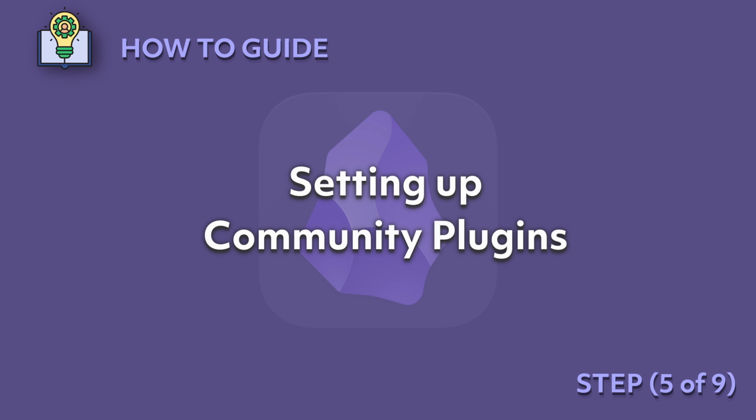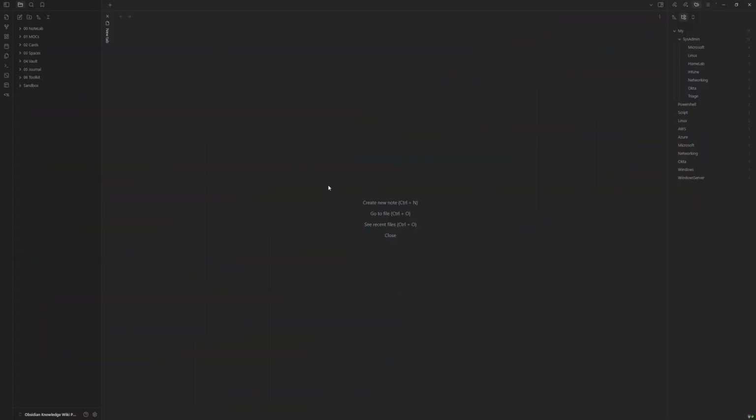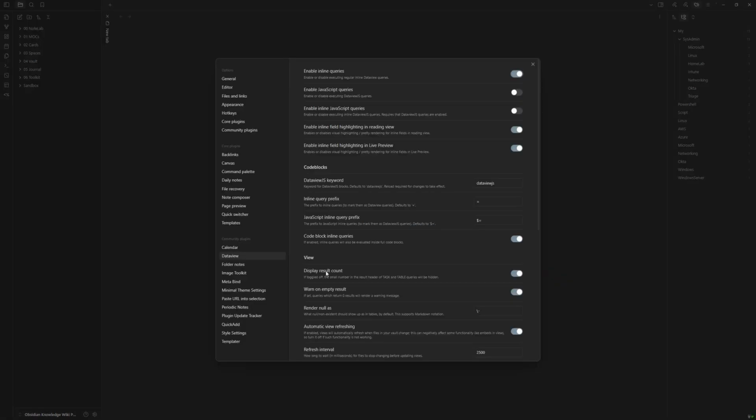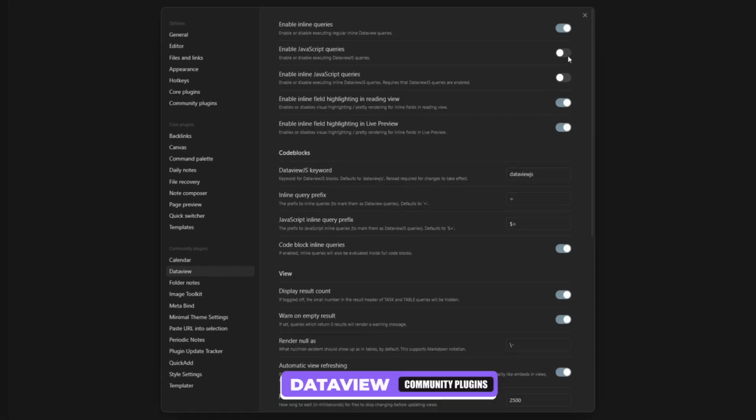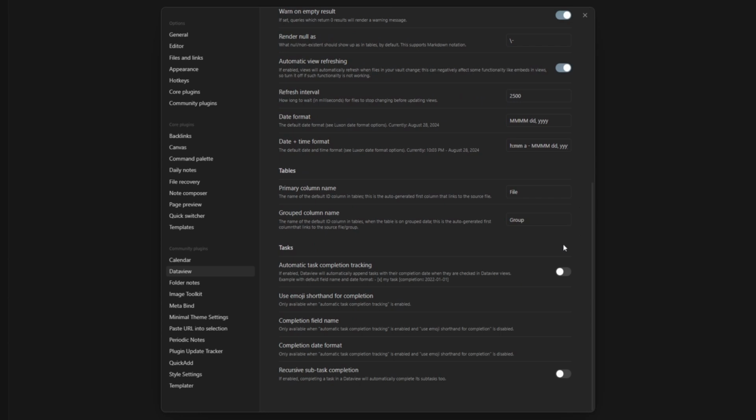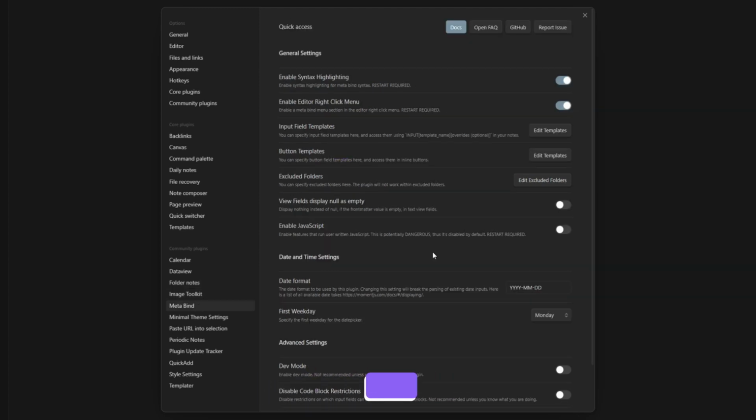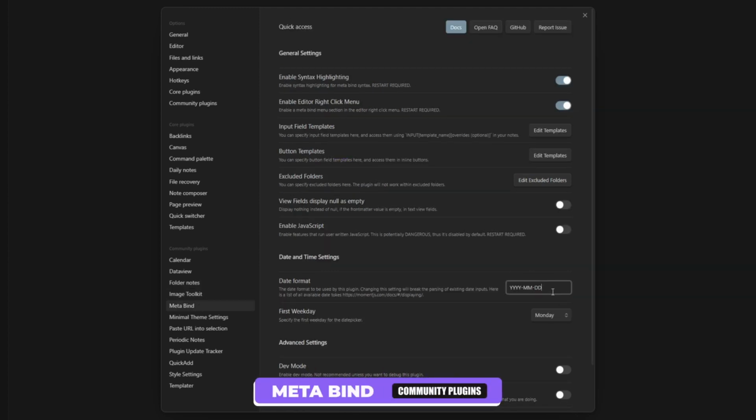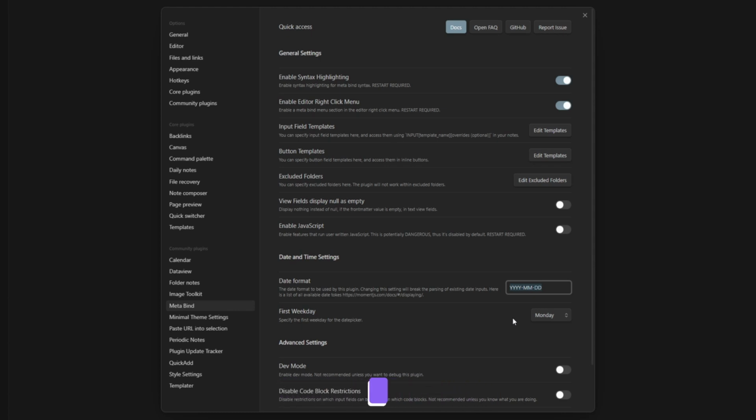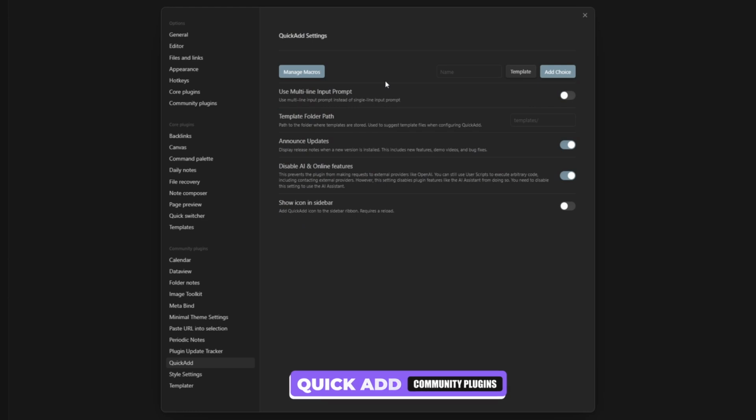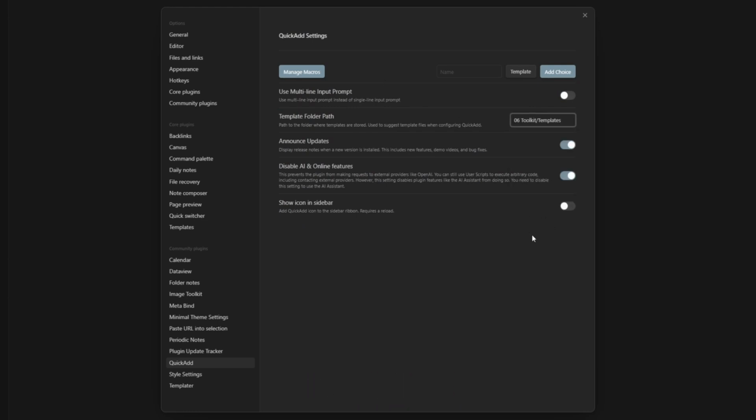Setting up community plugins. Let's now go set up our community plugins. Navigate down to the settings, select Dataview, enable JavaScript queries, enable inline JavaScript queries, leave everything else as default. Folder Notes you can leave default. Meta Bind you can also leave default. You can change your date format if you like. Inside the QuickAdd settings, set your templates folder to toolkit templates. I like to show the icon in the sidebar.